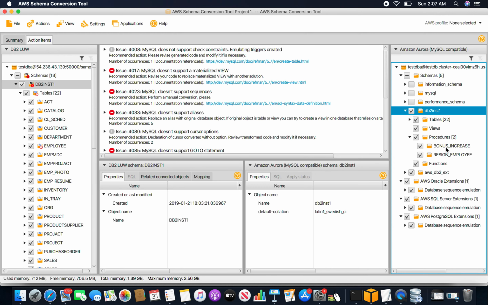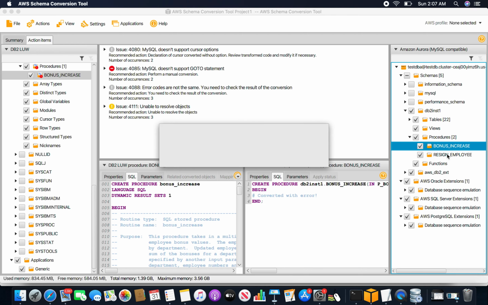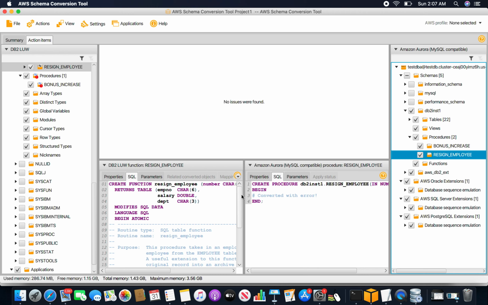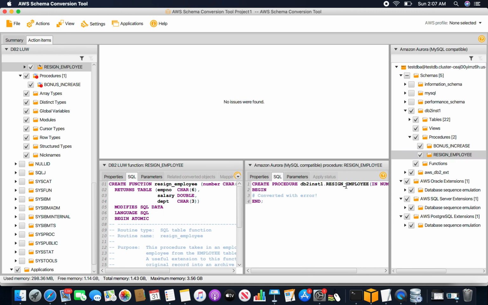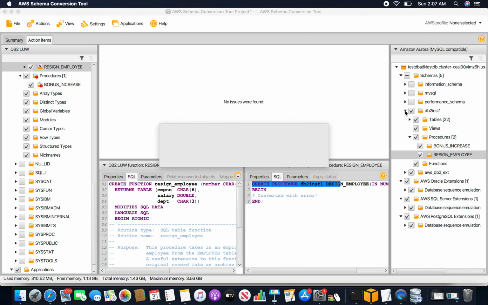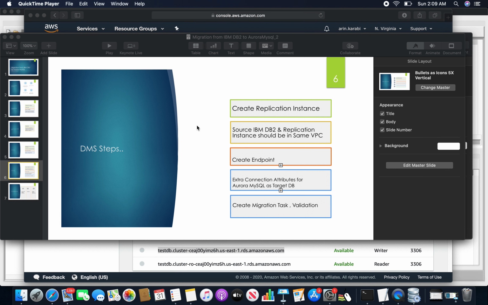Now I can show you this bonus increase procedure I was talking about. This is not going to be migrated successfully, because as you can see there is a go-to statement which isn't supported by MySQL, so it's not going to be migrated. So you have to take some manual actions.